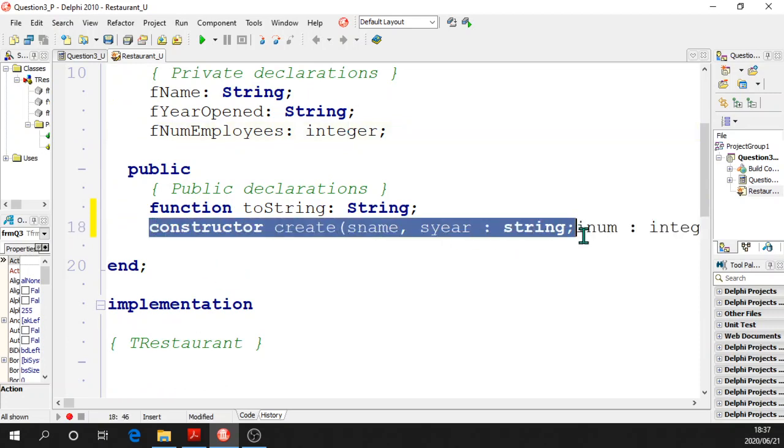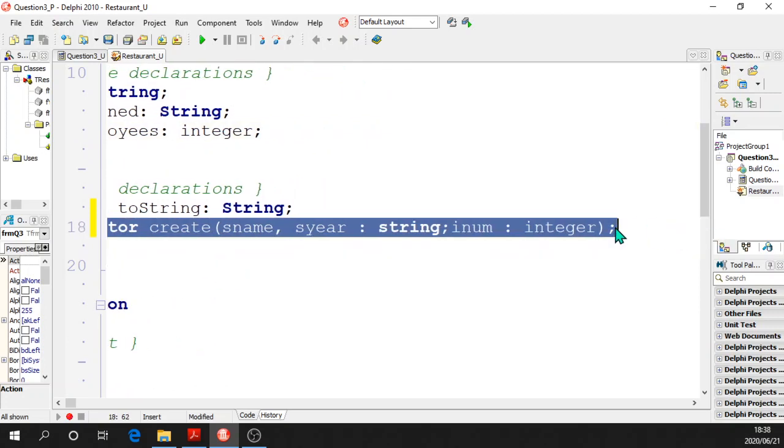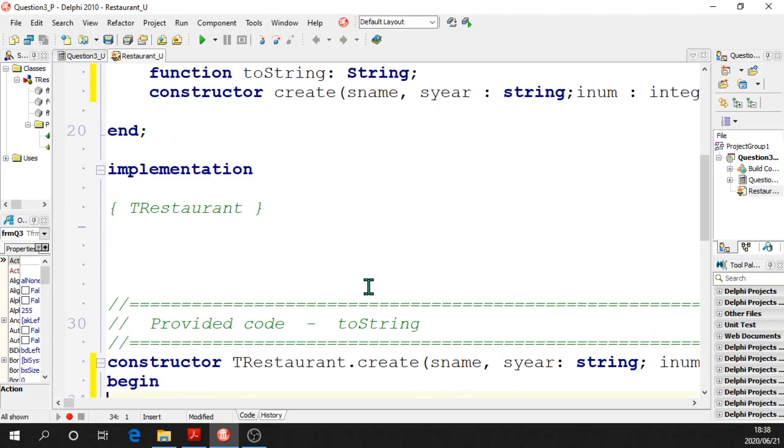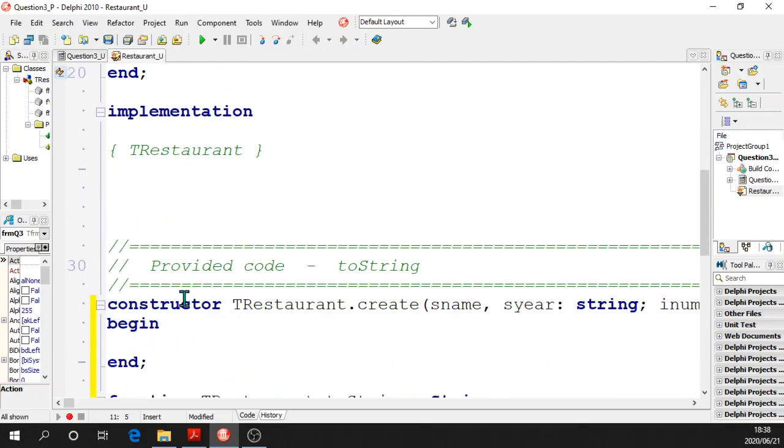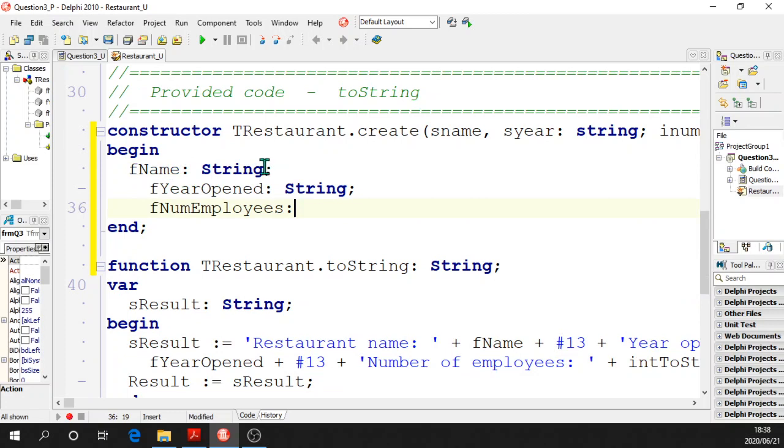And what we're going to do is we're going to use those parameters to set the private field. So highlight it, Control-Shift-C, and then we say if name equals, if year opened equals, if num employees equals, okay, if name equals isName, what's coming in here, see that parameter list, and if year opened equals isYear, assignment statement, not equal here, remember the assignment colon equal, and if num employees colon equals inum. Where's inum coming from? The parameter list here.